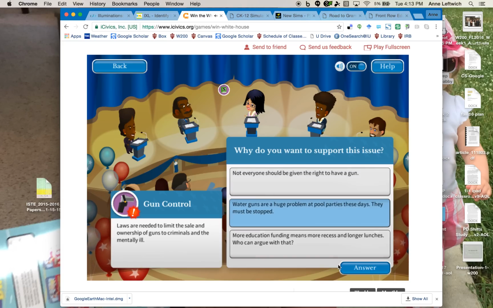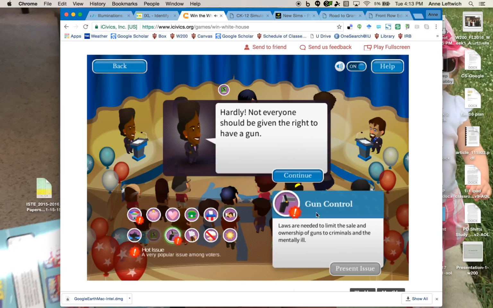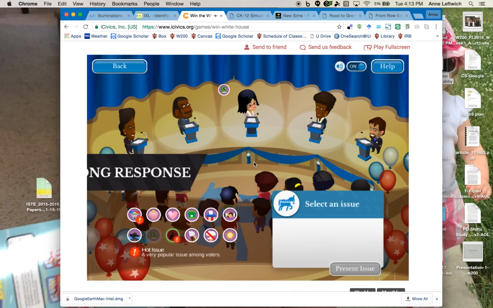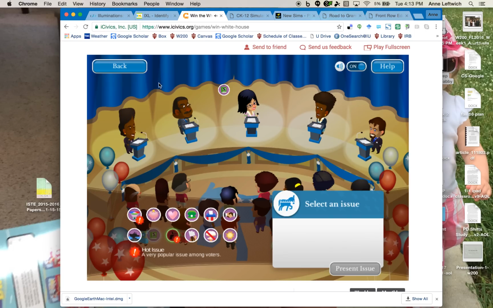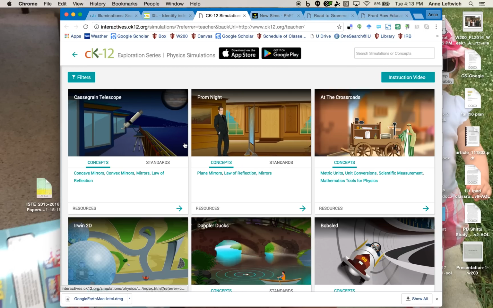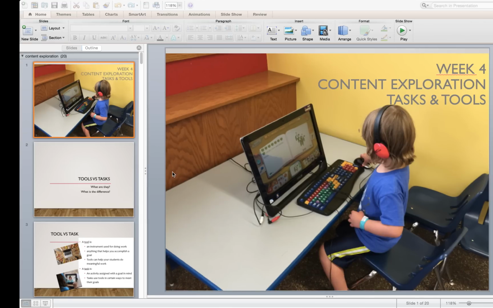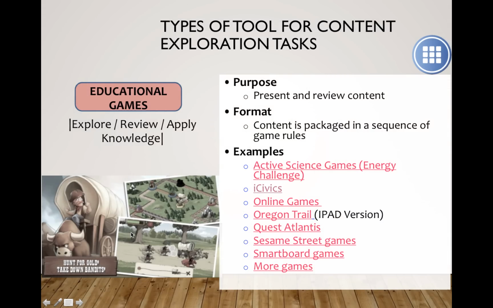So let's say water guns are a huge problem. So that's the wrong response. So it walks you through and basically kind of preps you for it. Anyway, so there's some interesting pieces on that. Right? So different fun ways.